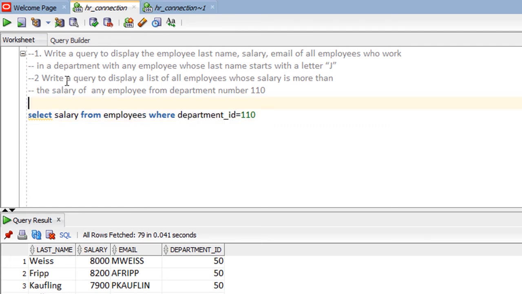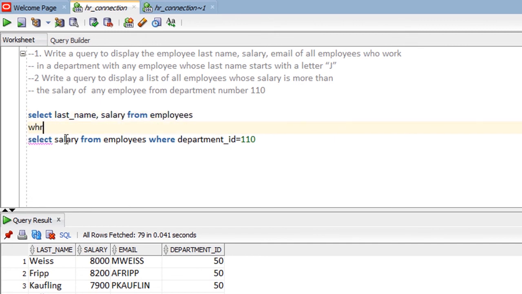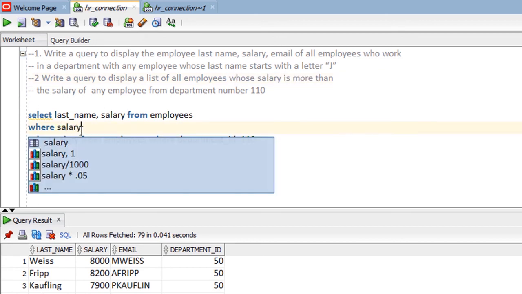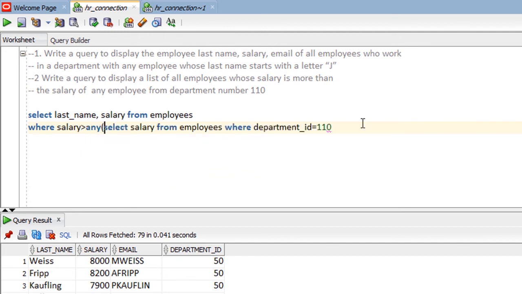And the main outer query here, we want to write a query to display a list of all employees whose salary is more than the salary of any employee. So for example, we can return the last_name, select last_name, and also the salary from table employees. And the condition is where salary is more than the salary of any employee from department number 110, where salary is more than the salary of any, that means greater than any, and this is our subquery here.